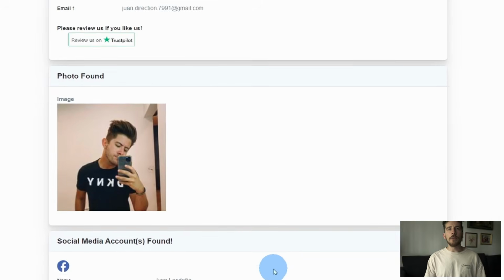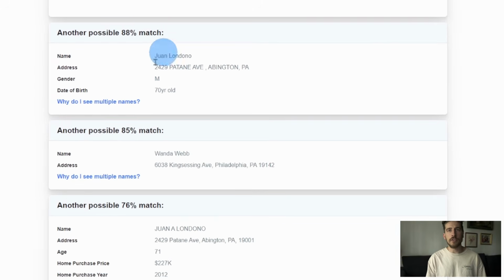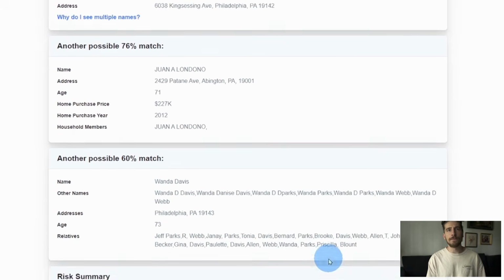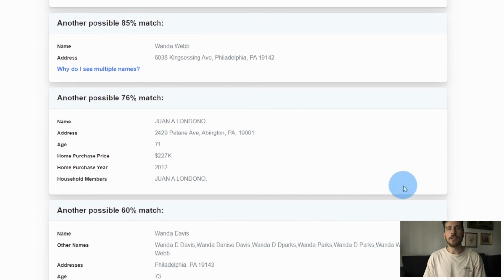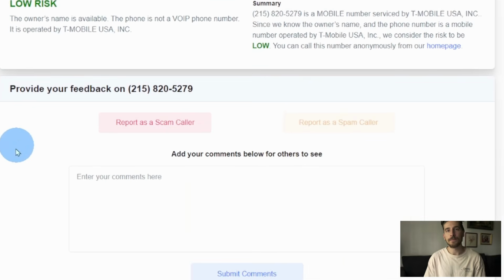You may have noticed that we usually show a percentage match when we find multiple names or addresses associated with a phone. I'll create a separate video on why you may see multiple names on a phone report. These percentages are automatically calculated by our search algorithm. The percentage is simply an indicator of our confidence level as it relates to the accuracy of the information inside the block.